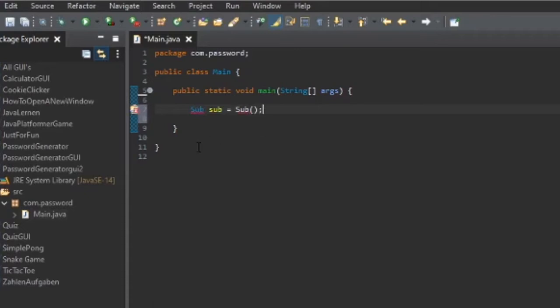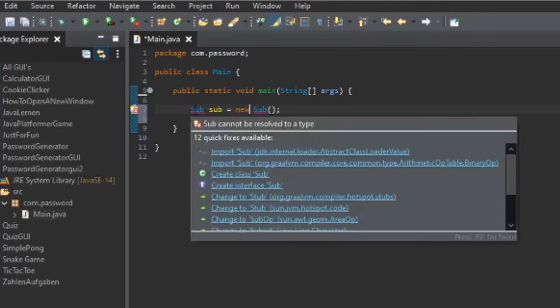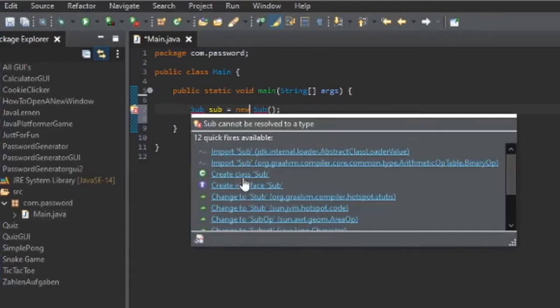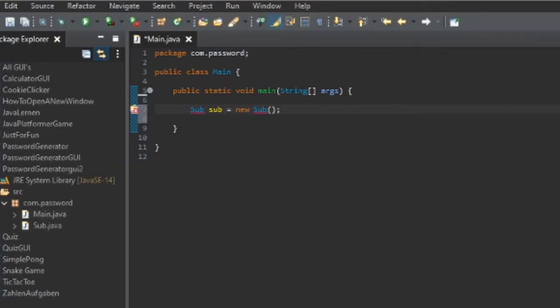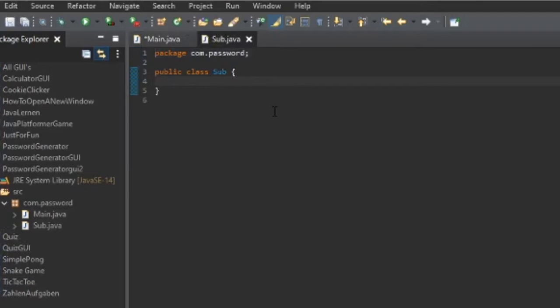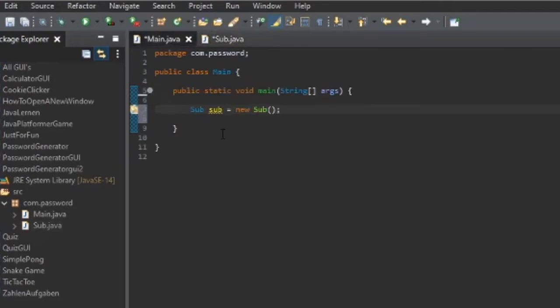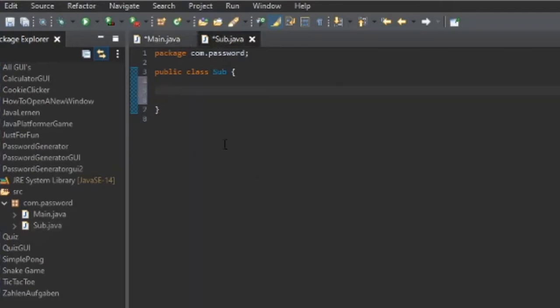Eclipse gives automatically this arrow, so we can create a class directly from here. We are not going to need the main method here because we are setting everything up there, so the main method is not needed. So that's it for the main class, and now we're going to write the code, everything in the subclass.